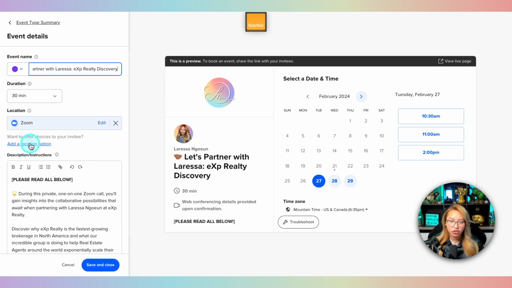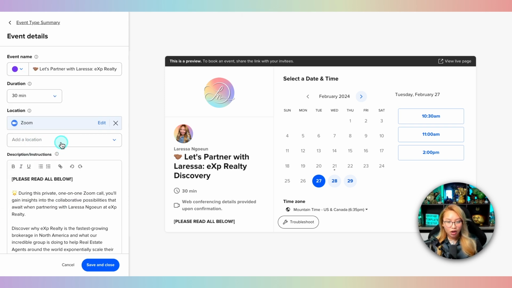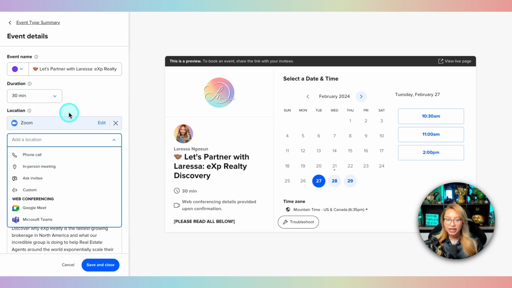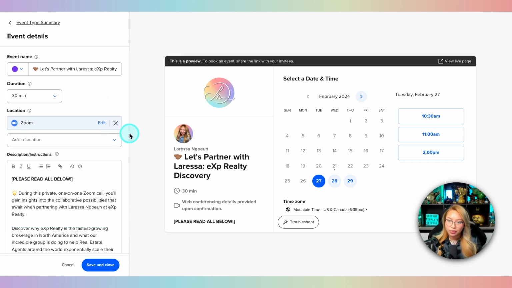But anyways, what I wanted to show you is you can actually add multiple locations. So add a location. This could be a Zoom call, or this could just be a phone call. So basically you can give your client a drop-down menu of where they would like to have this event. Typically, I always just do Zoom, but you could put a phone call in here if you wanted to. But do what you like.